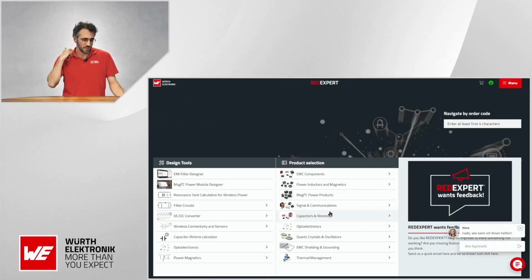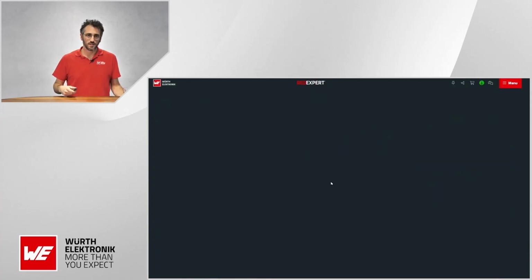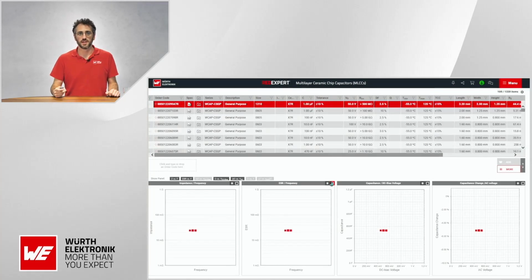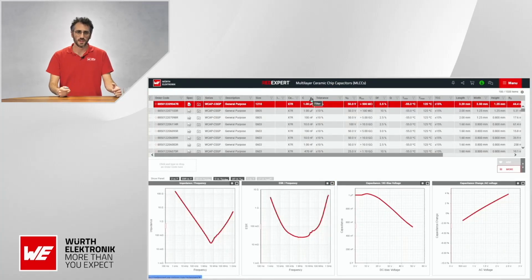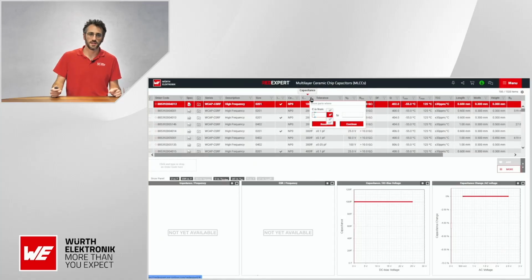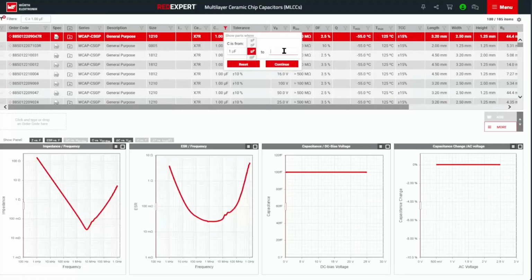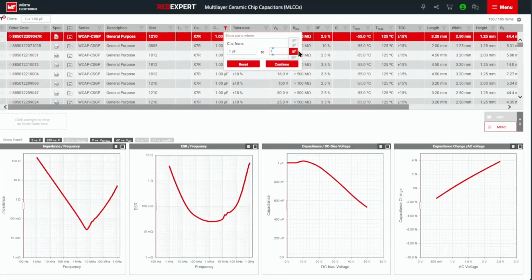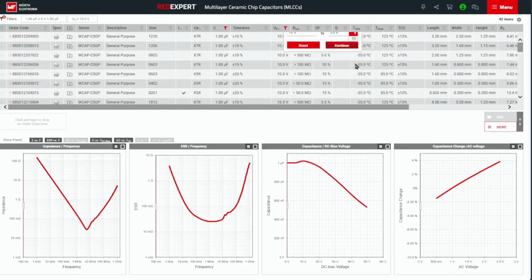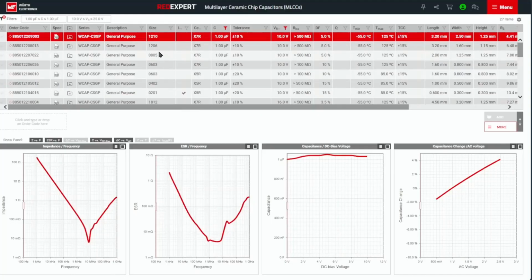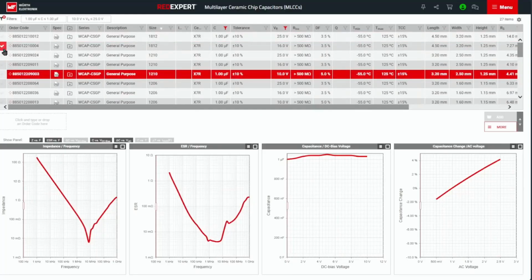I will show you now in the DexPert. You can navigate like this to the ceramic capacitor module, and as you can see, you can filter pressing these buttons. And in this example, I filter for 1 microfarad, and I can set another filter for voltage range. So maybe 10 to 25 volt parts. And now I can also sort the table.